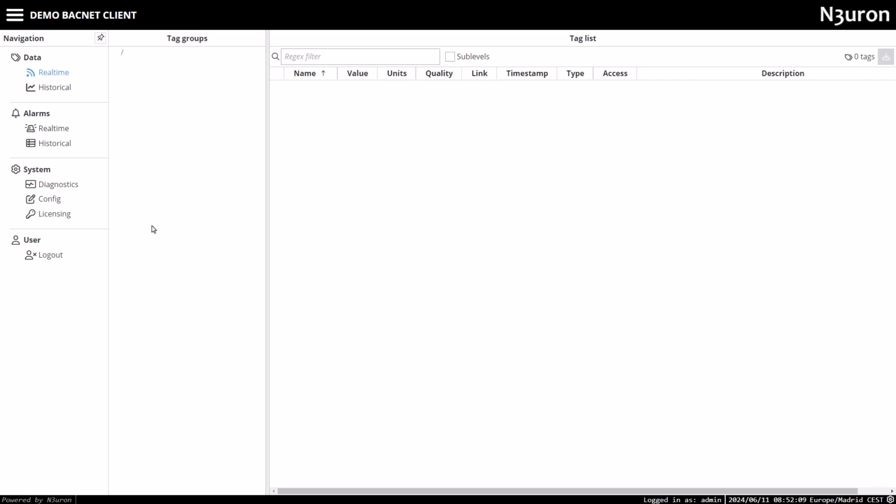Hello everyone. Today we're going to explore how to set up the BACnet Client module in N3uron to connect to a room controller. The BACnet Client is a powerful tool that enables seamless connectivity to BACnet-compatible devices, providing real-time data monitoring and control. Its key features include automatic device discovery and drag and drop functionality from the browser to the data model. To get started, let's create a BACnet module instance.